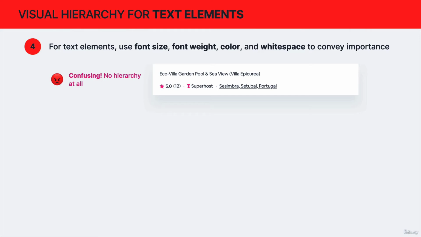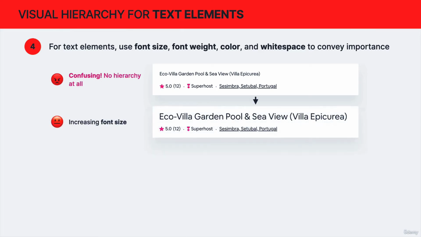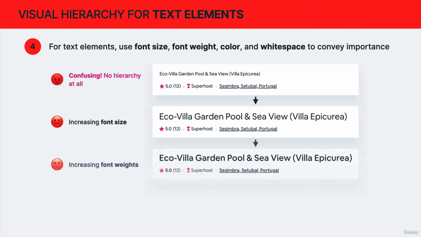Now, as a first step of improving this, we can increase the font size a little bit on the title, which is the most important piece of content here. Next up, we can increase the font weight, for example, on the location, the heading again, and also the rating of 5.0. So this is looking quite nice already.